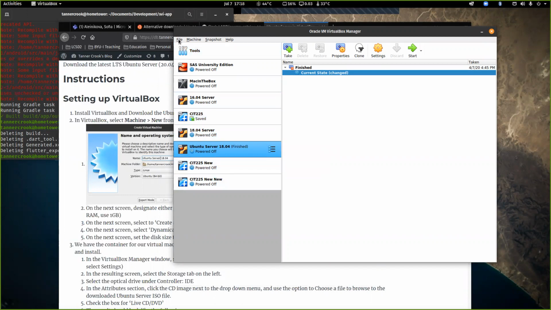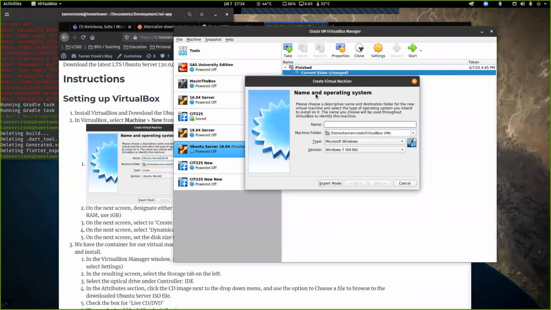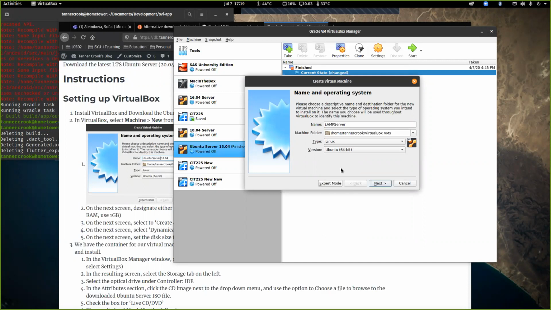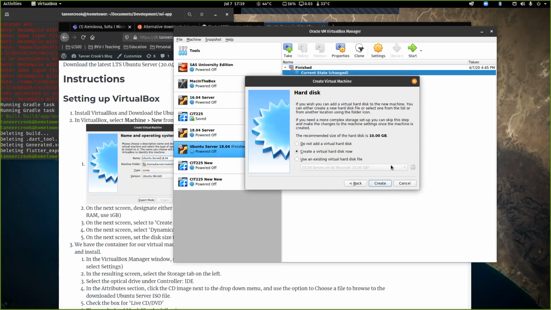Let's see. We're going to go to Machine, New. And I'm going to call this LAMP server. You can call it whatever you want. And it's going to be Linux, and it's going to be Ubuntu 64-bit. And we're going to hit next. And on here, you can leave it at 1,024 megabytes. All we're going to use is one gig for this. It's not going to hurt your computer hardly at all, actually.